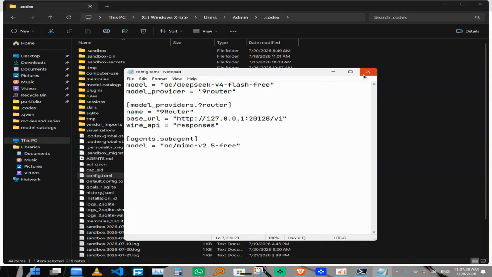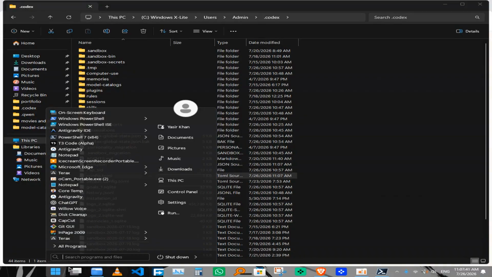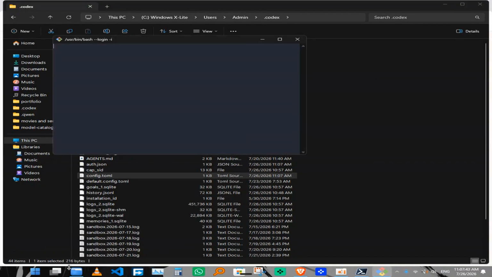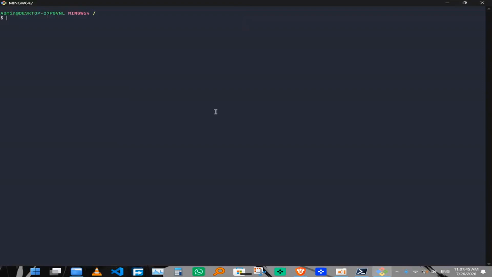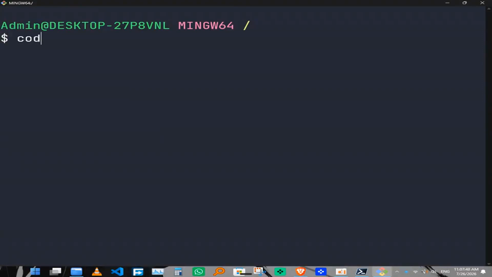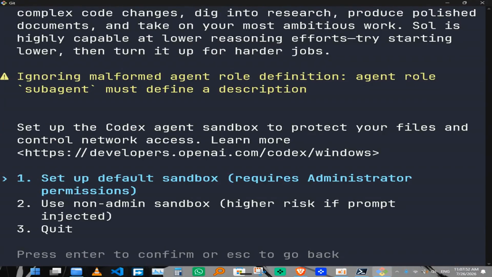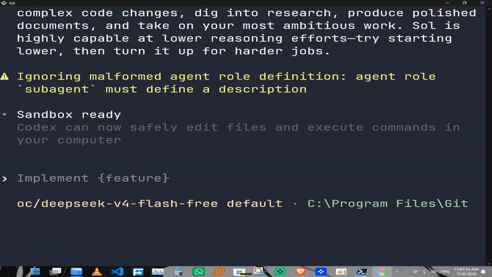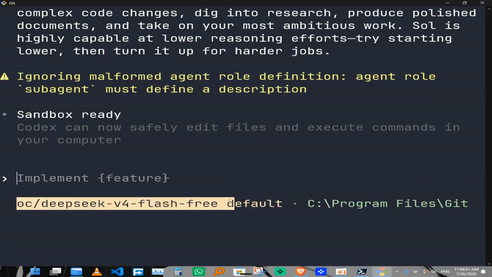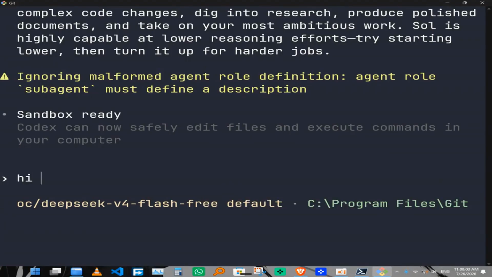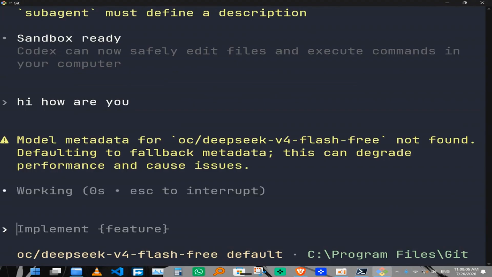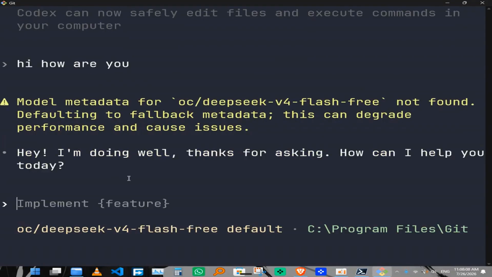Now click save, and I'm going to open a new terminal. Just type codex. Now I want to trust this folder, and the password is going to be the default one. And as you can see, the model that we selected during the configuration is selected: DeepSeek V4 Flash. I want to send it, "Hi, how are you?" Now it is responding to us. As you can see, it is working.